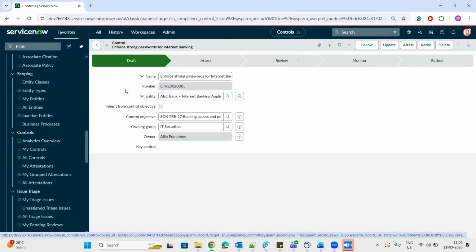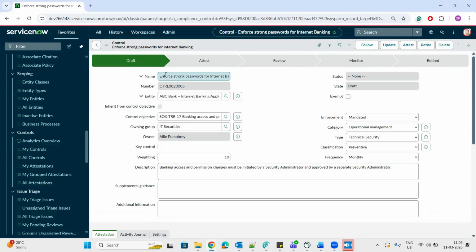Open it. Now let's move this control to at least monitor, because unless it is in monitor state, it is of no use. It is not under evaluation. Okay, so we must ensure that the control is in monitor state. So how to do that?